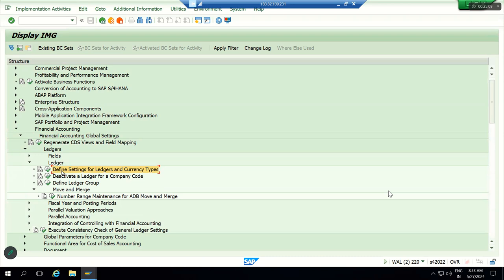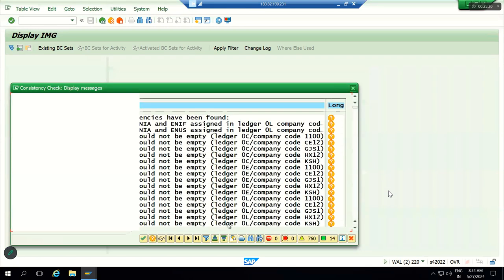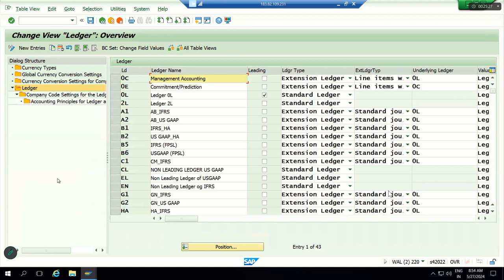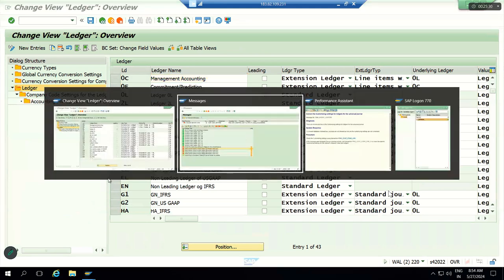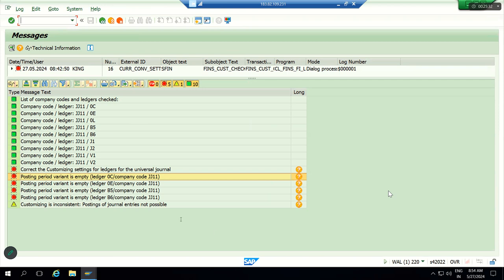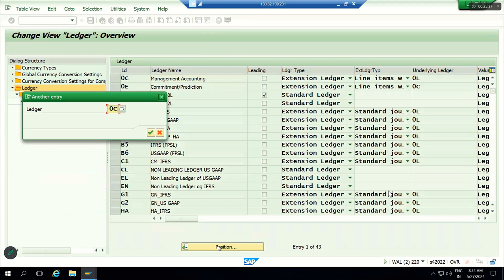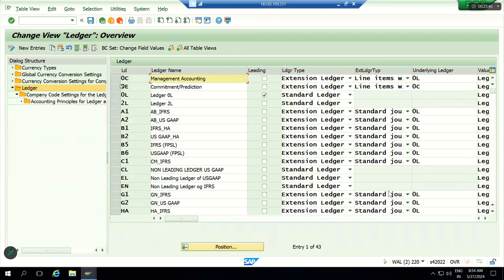Done, noted, everyone. And double click on this execute button. Let's observe here. Listen carefully. Concentrate here. So what is the error here? Posting period variant empty for 0C, everyone. Somebody created ledger 0C. Click on your position. Enter 0C. See here, somebody created 0C. Select the 0C, double click on company code.